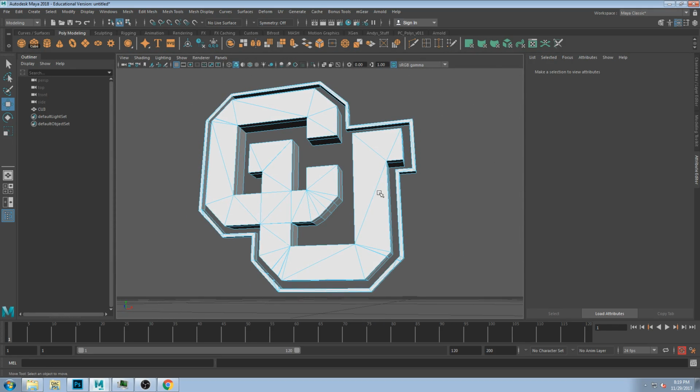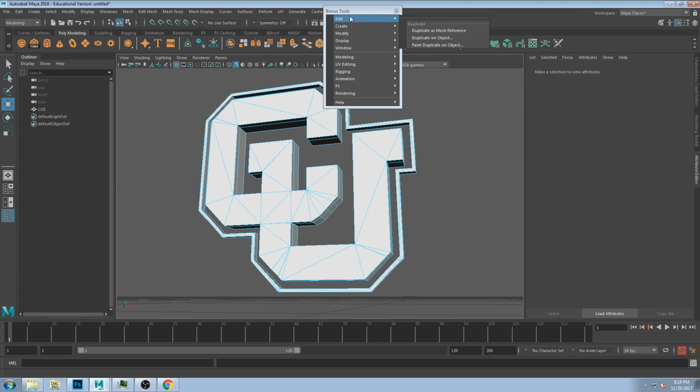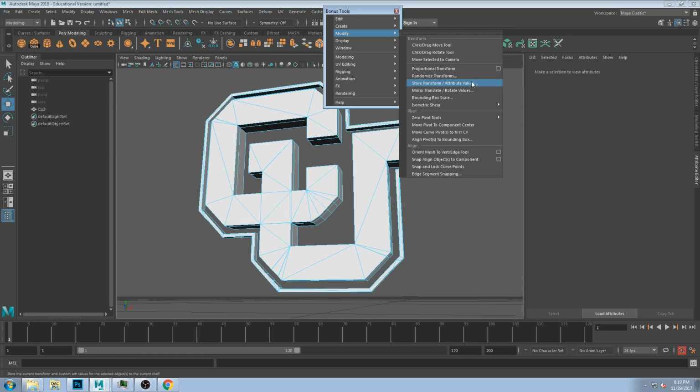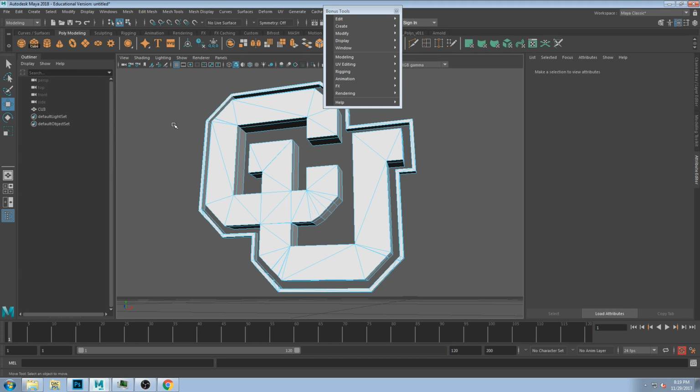And then, like I said, remember these bonus tools are really handy. They're free and they're always out there. Like I said, I like paint duplicates on objects, and I also really like the Randomize tool a whole lot. It's really handy because you can see it as you go. But that is all we wanted to talk about today.